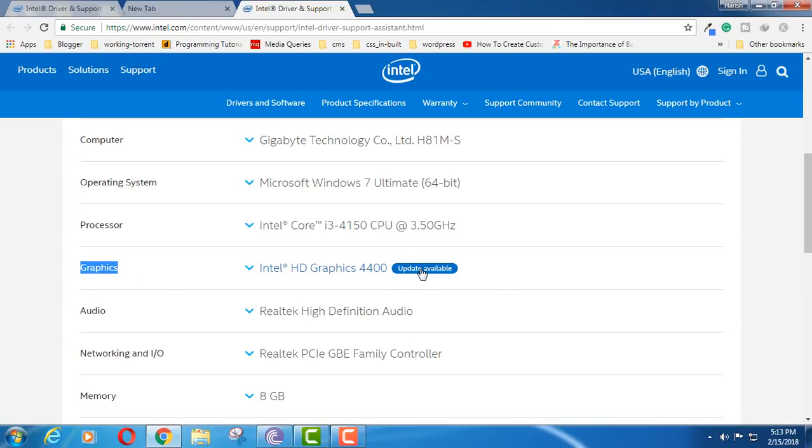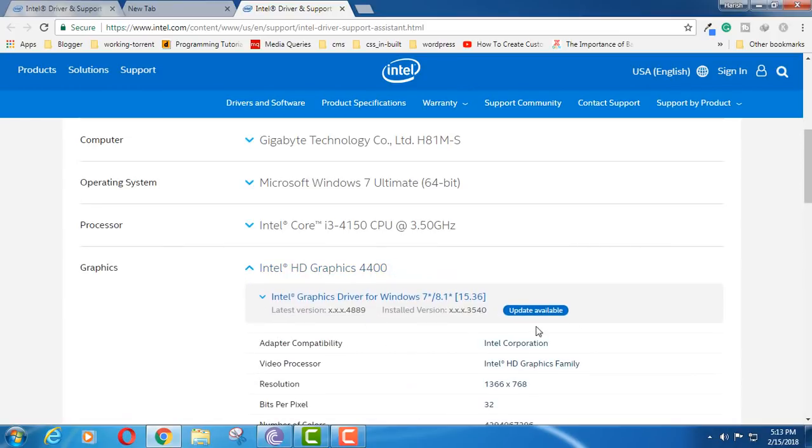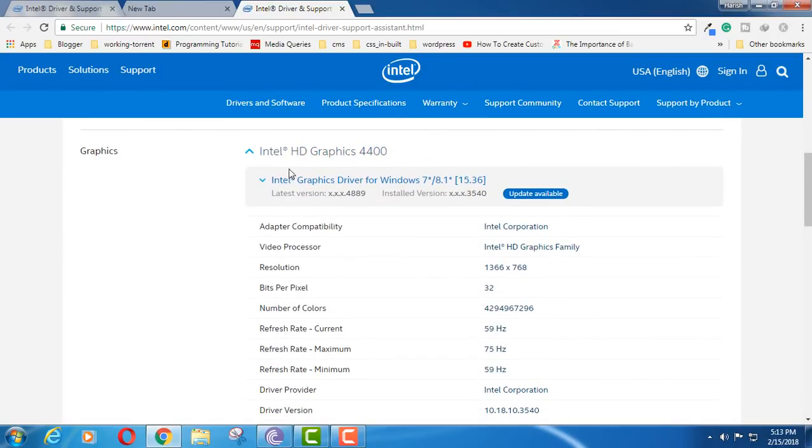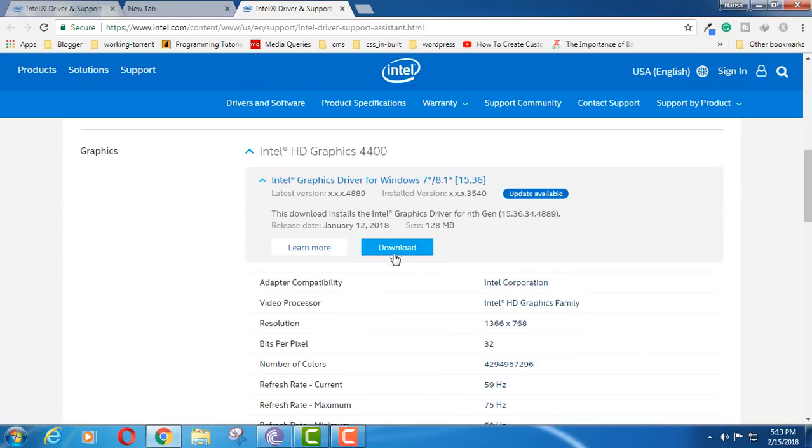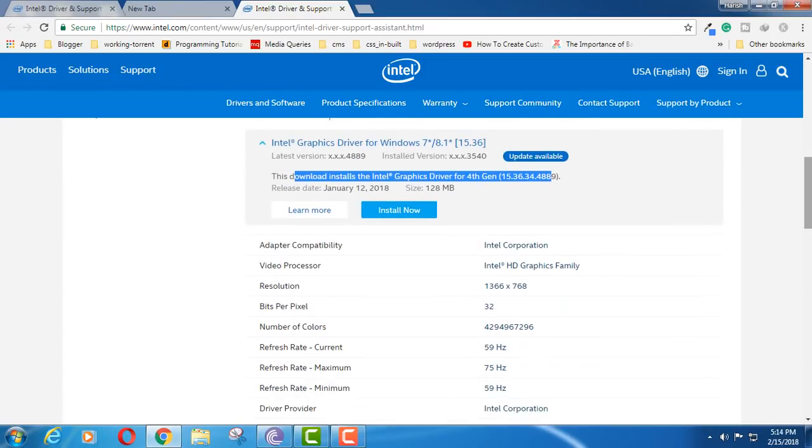It's showing for the graphics card. So what I have to do is click on this small arrow, and you can see update available. Click on this and then click on download. It will take some time. Now you can see that it doesn't even ask you which graphics card driver you require. It automatically scans, and it automatically shows you the driver to download if an update is available, and then simply click on install now after the download is complete.